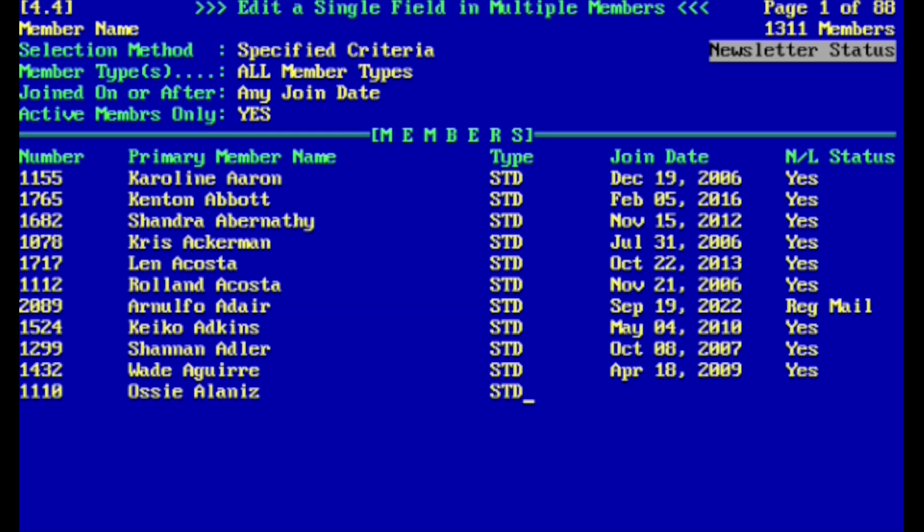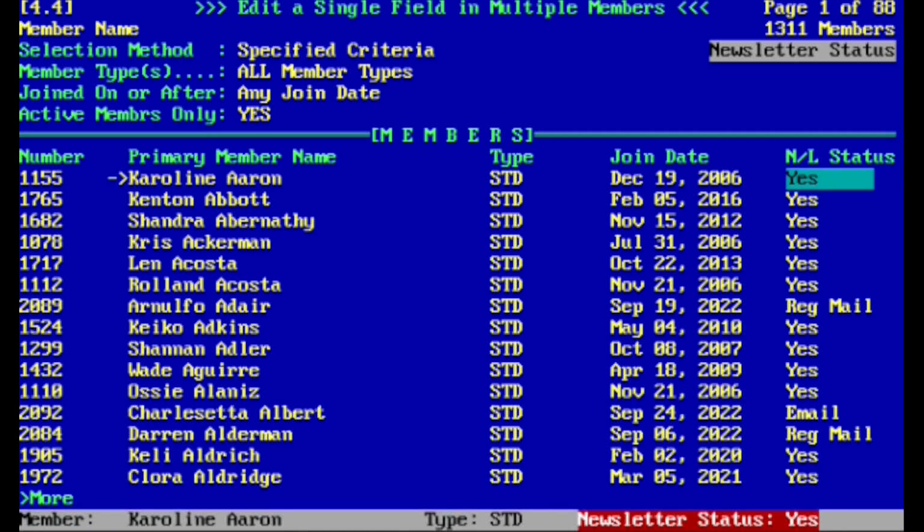Press Enter to get out of the help box, and the screen will redraw. We can manually go through the list, entering everyone's preference using the arrow keys or pressing Enter. But let's say you want to simply assign the email preference E to everyone in this group of members.